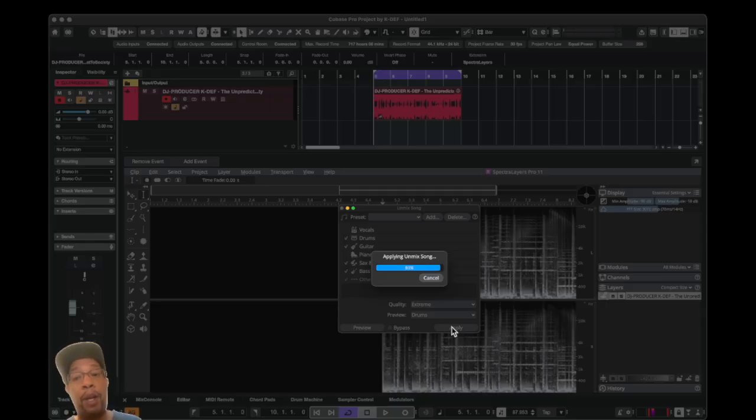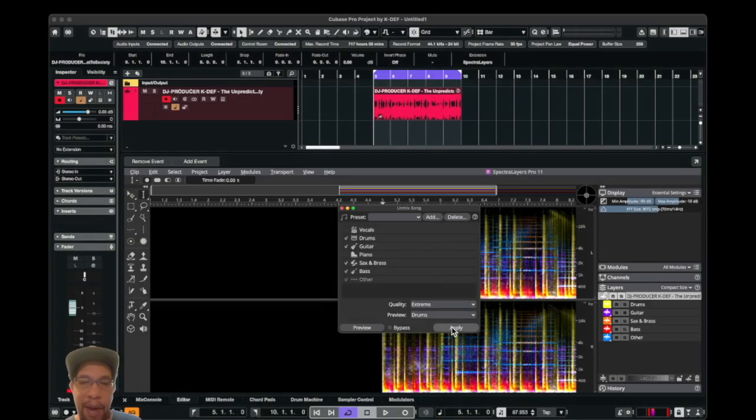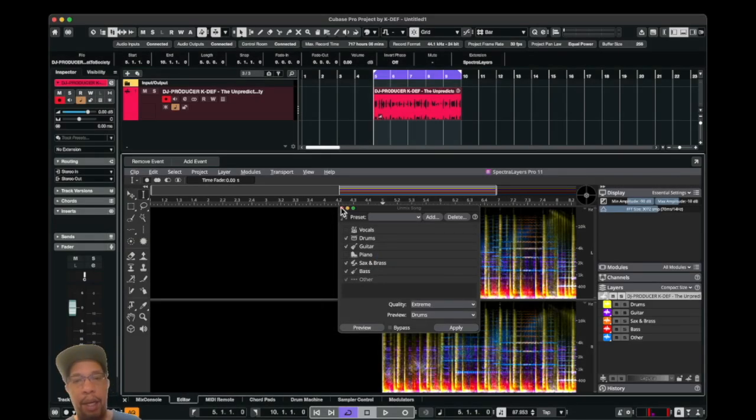And mind you, this is SpectraLayers 11 Pro. And SpectraLayers 12 takes even longer than what you just saw right here, and the result isn't that much better. A little bit better, not that much. So anyway, we're done now.